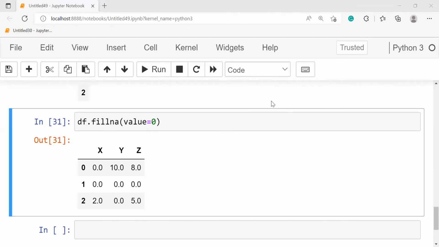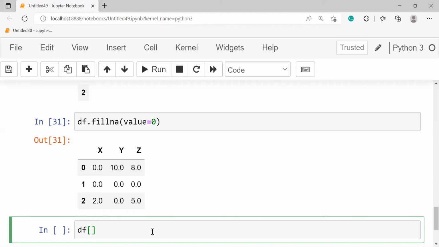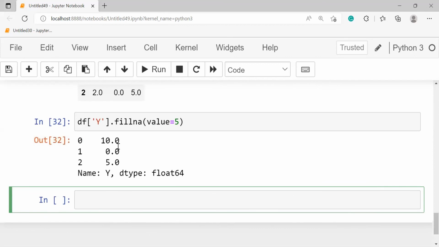You can also fill only one column. For example, we want to fill the null values of the column y with the value, let's say 5. fillna, and then value equals 5. And here is the result.